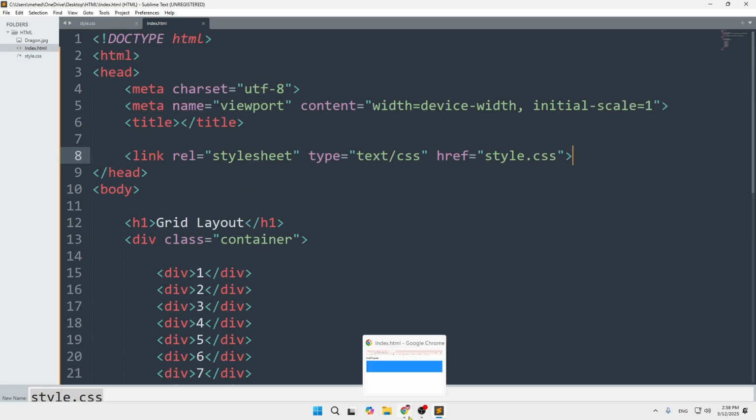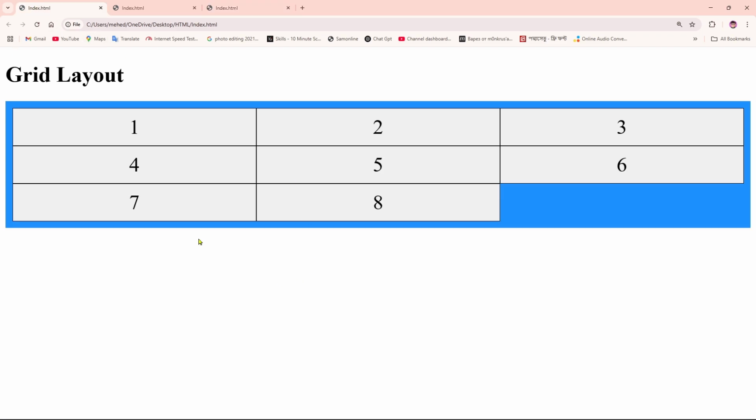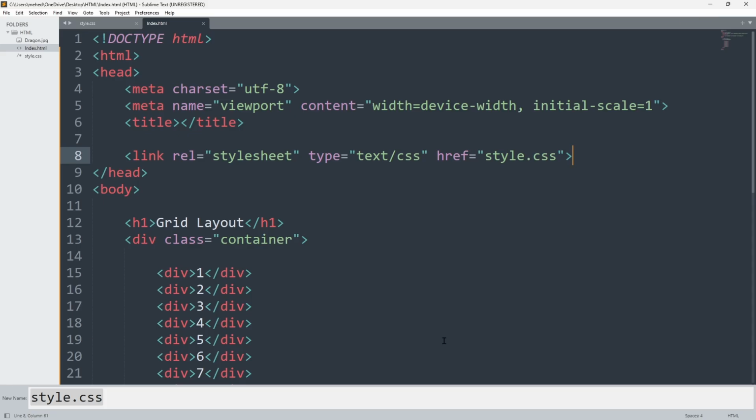And now if we just open our browser and refresh it, as you can see, we created this grid layout like this. Before, it looked like this. We tried something different, and now we get this grid layout that looks like this. So that's it. This is how we can simply add grid layout in your HTML file using CSS.